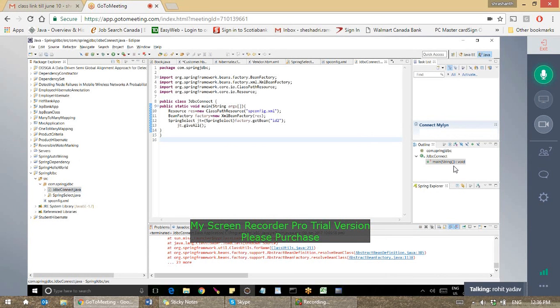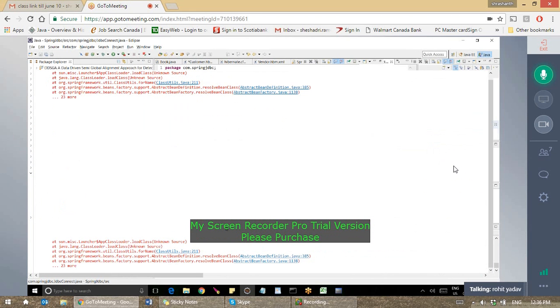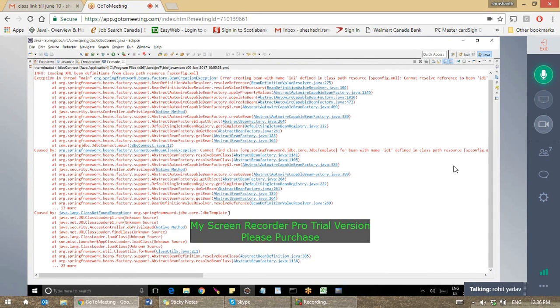And as usual, we got an exception. What is that exception? You can say org.springframework, right? Framework.